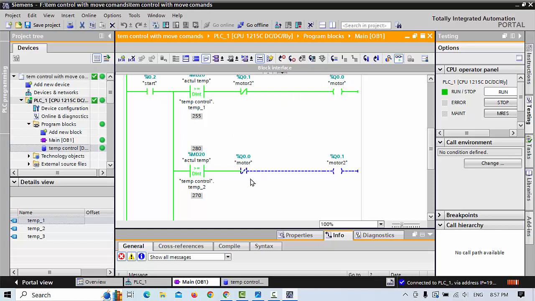And why is this not on? Because of this set point we put at 255, but this temperature is not less than 255, it's more than 255. So that's what we can do.